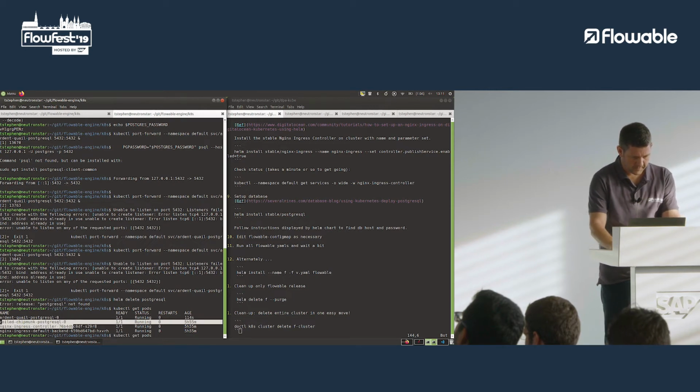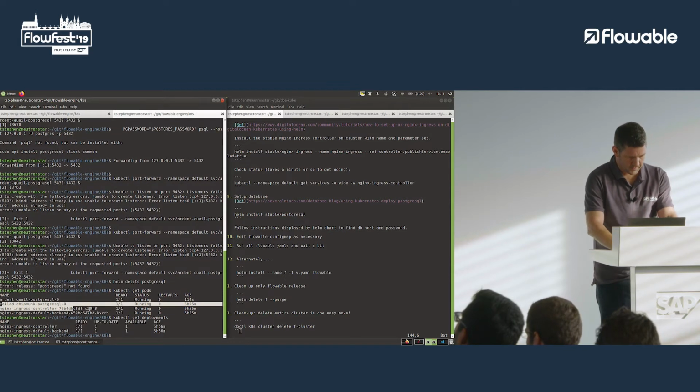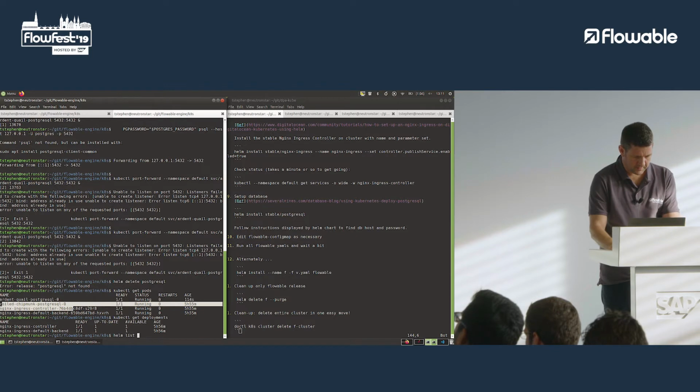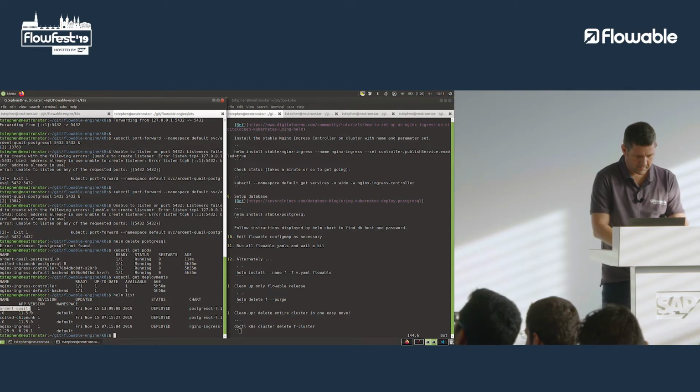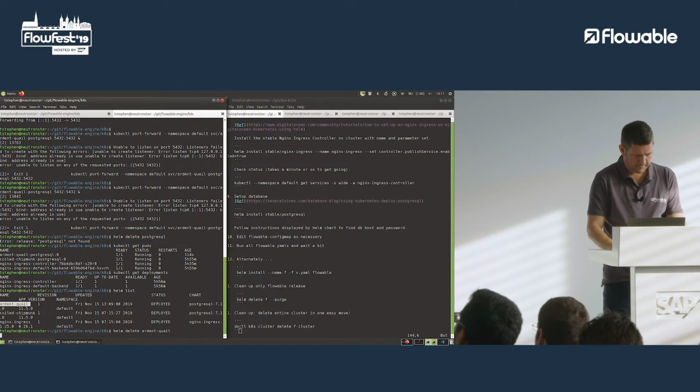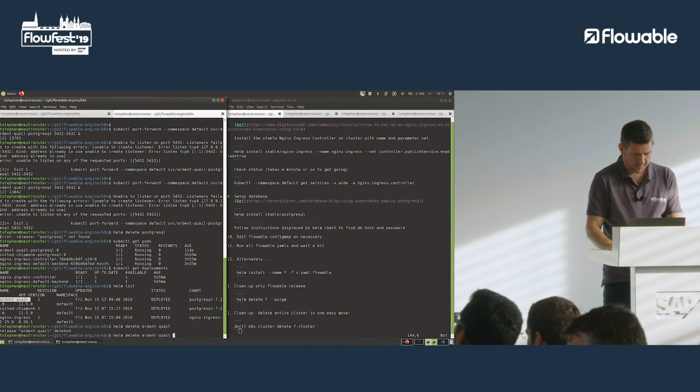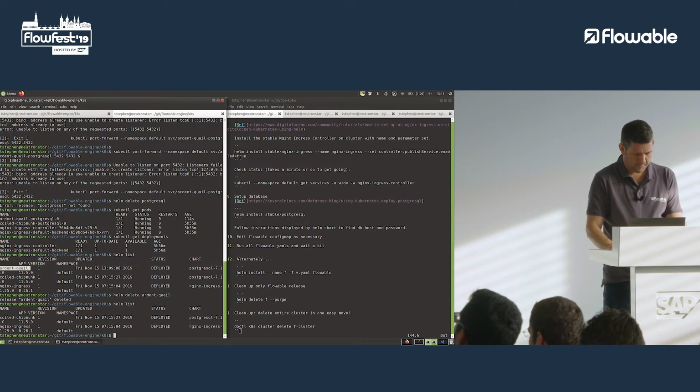So I have a Postgres. Let's see the deployments. Why do I have no deployments? Helm list. Yes, I have. I've installed 2, haven't I? Okay, best laid plans and all of that.